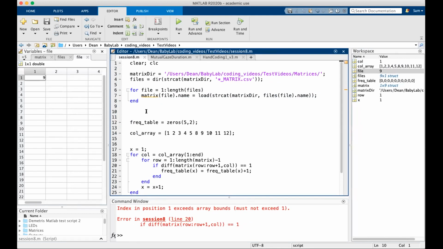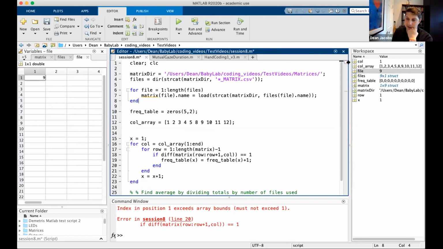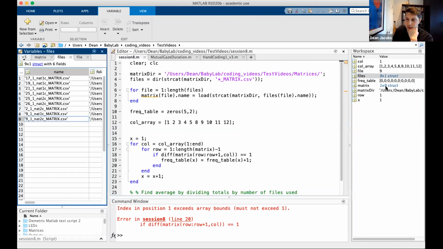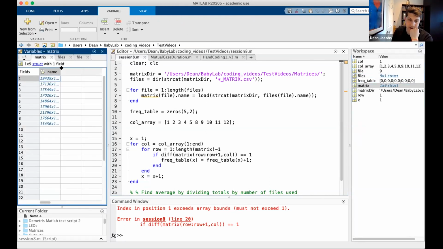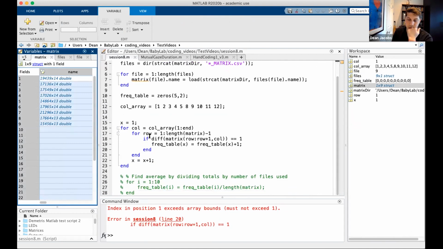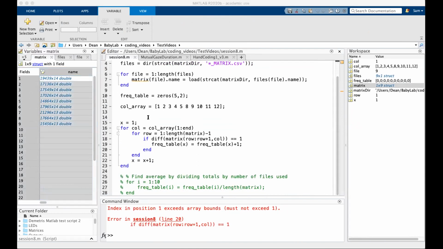Yeah. Great, nice. So we now have this thing called matrix, which actually has all of these things in now, which is pretty cool. It's really cool.